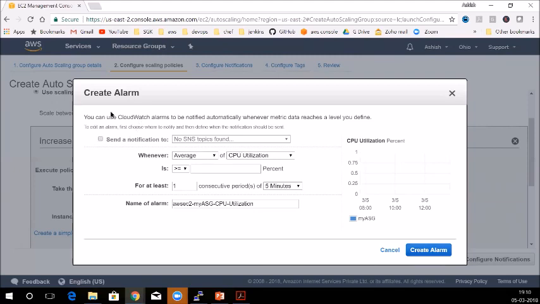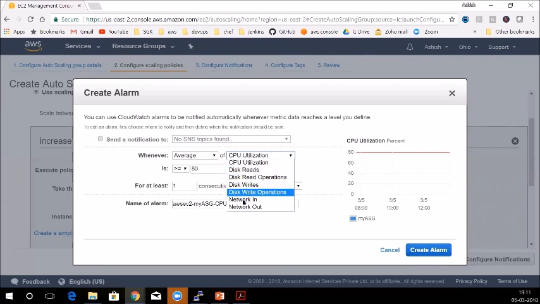So when to trigger this alarm? Whenever the average of CPU utilization is greater than or equal to, say, 80%. Now see, all of these are configurable. First of all, rather than average, you can go for minimum, maximum, sum or sample count. And rather than CPU utilization, you can go for all these other metrics. These are called metrics, based on which you decide what the state of your service is.